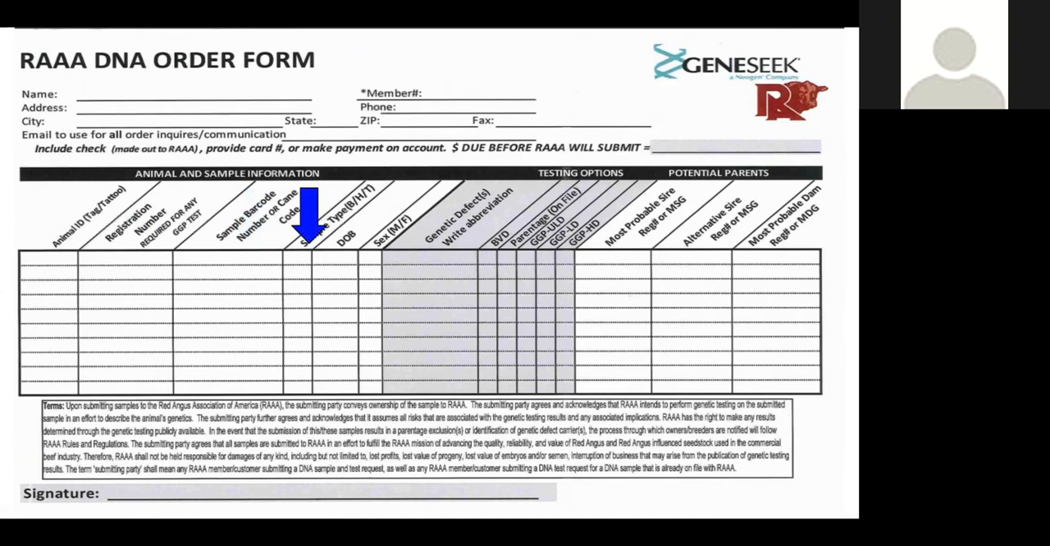Next column is sample type, B, H, or T. That stands for blood, hair, or tissue. If you're submitting a semen sample, then you could put S. Date of birth is this next column. It is not required, but it is helpful if you put that information in there for me. Next is male or female.